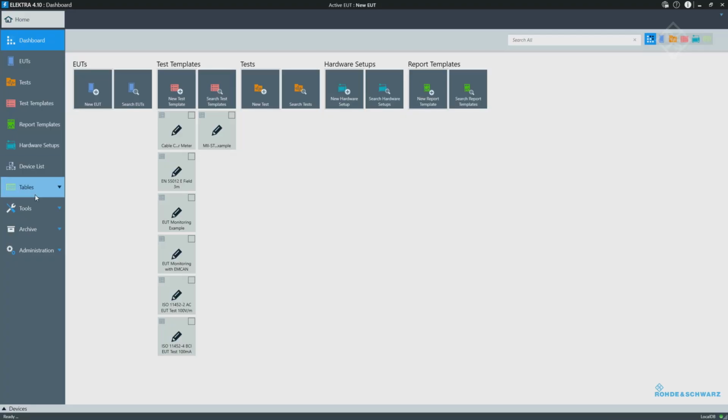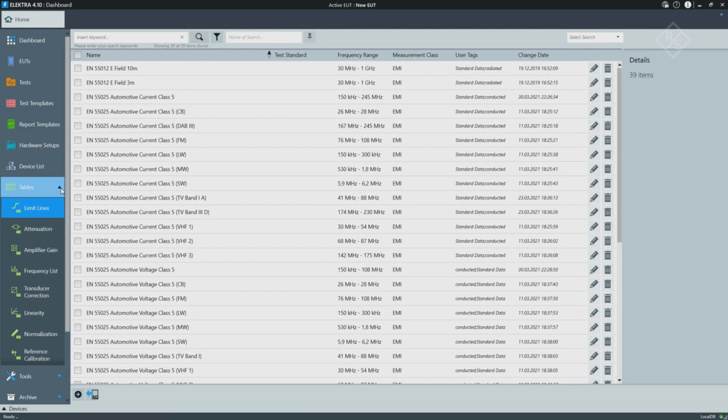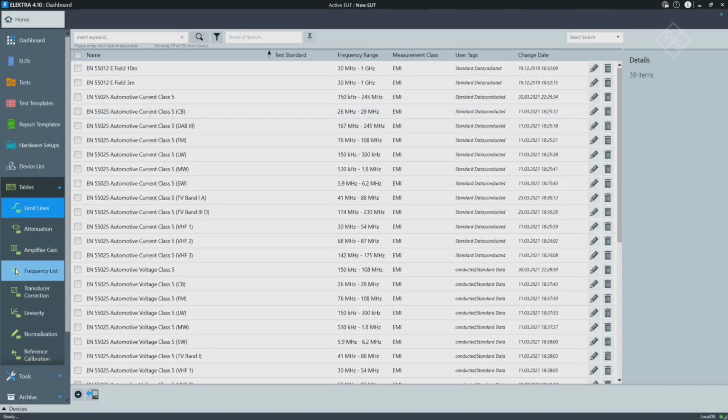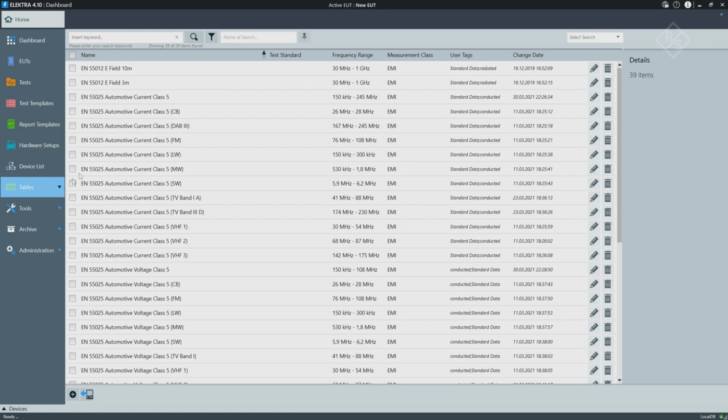Also, we need quite many tables, and tables are of course pretty important because tables give us the details of, let's say, an antenna, the characteristic of an antenna, characteristics of a cable, of the amplifier. We can have frequency lists if we don't want to measure the whole frequency spectrum. And of course, reference calibrations for EMS tests. These tables are all used in the test setup or a test template.